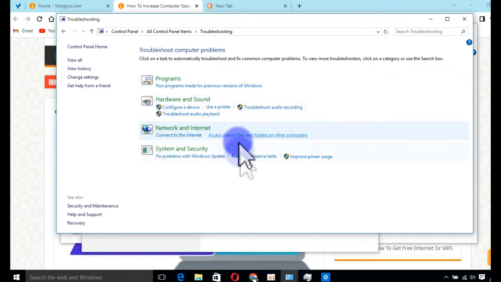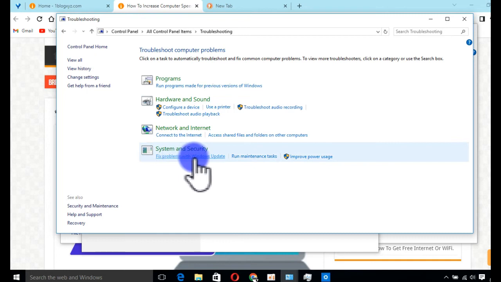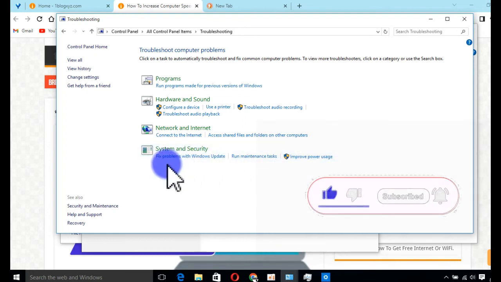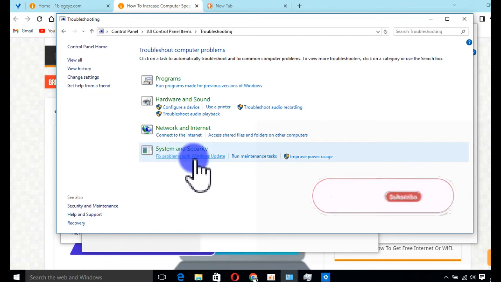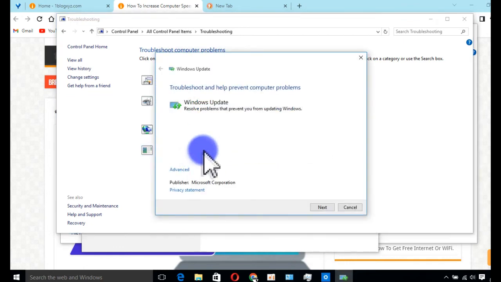Once you are here, now we have to make use of fix problems with Windows Update as well as run maintenance tasks and improve power usage. So these three sections that are here at the bottom are very, very relevant. If you click on the one that says fix problems with Windows Update, they are going to tell you to fix problems with Windows Update. If the problem of slowing down your PC was caused by an update, then this area will be updated and your PC will be okay.